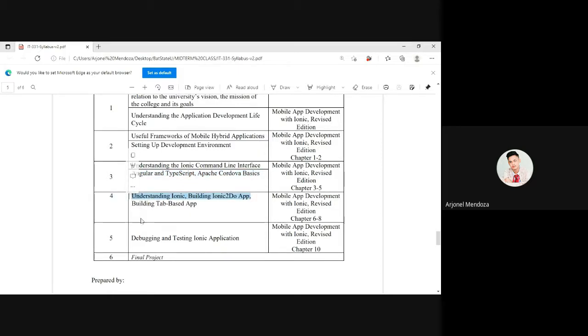Then next week will be our last discussion. You're almost done, just a little more. Then for the last week, the sixth week, you will create your final project. So let's discuss or have a consultation later for your final project.